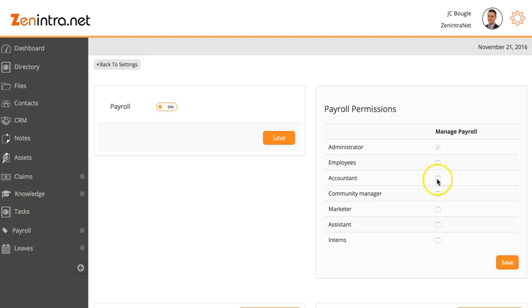If necessary, allow someone else within the company to manage the payroll by checking on the respective white box. If you did make changes to the permissions, remember to click Save when you are done.